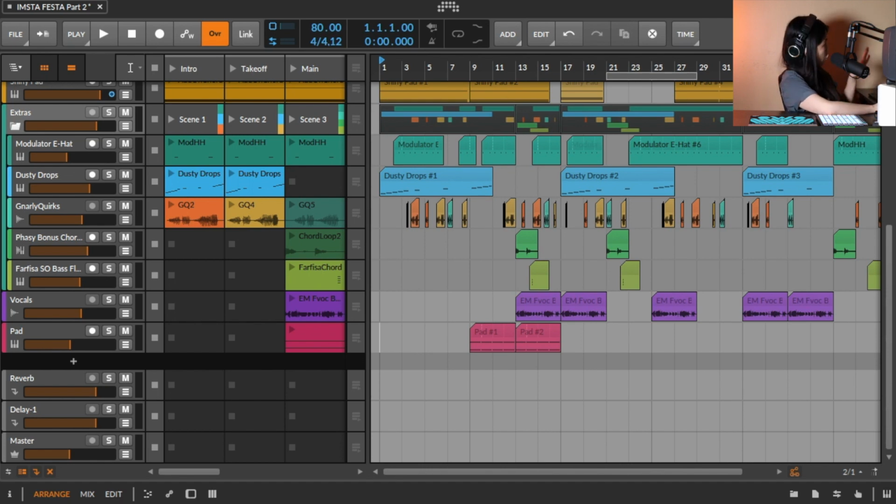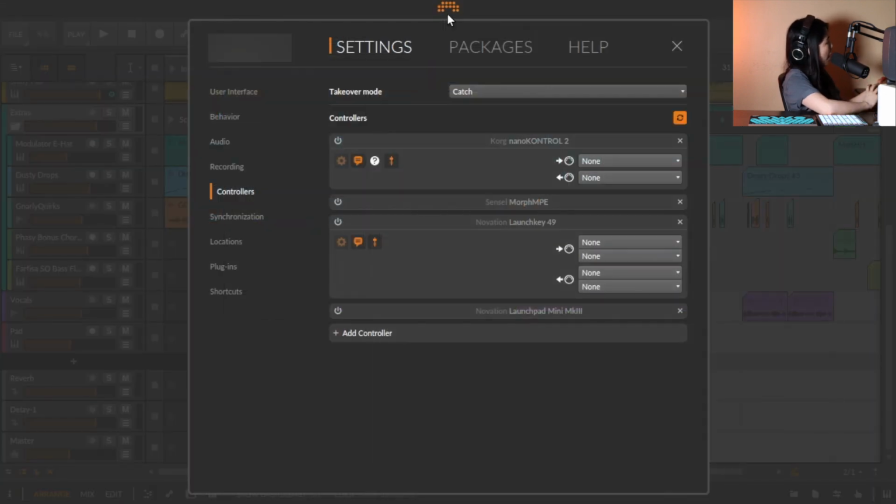To start, I'm going to head over to the Bitwig dashboard to set up my controller. I can click on the Bitwig icon right at the top and center of Bitwig Studio, and this is going to take me to the dashboard. It's going to pop up, and I want to make sure that I'm in the Controllers tab on the left.